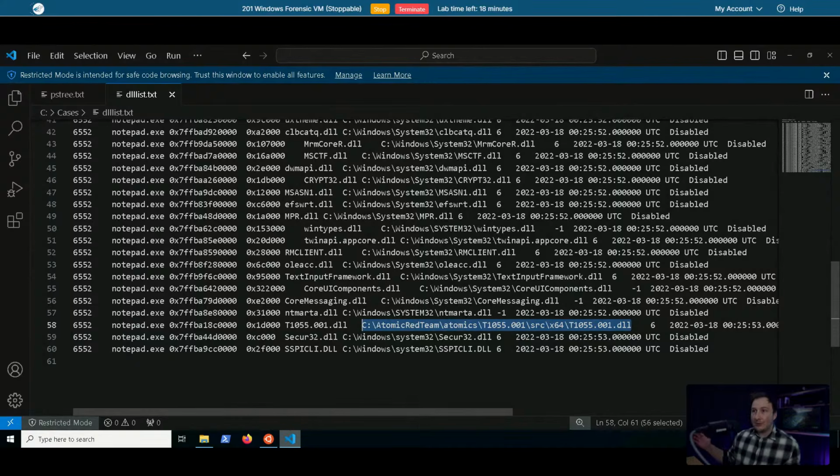If we wanted to do more of a baseline comparison, we could open up a clean sandbox machine, right? A Windows system, open up Notepad and grab the same artifacts, right? We could look at the DLL list from a known clean Notepad process and just compare the results, right? And we would eventually find that, hey, there's been an additional DLL loaded into this suspicious one.